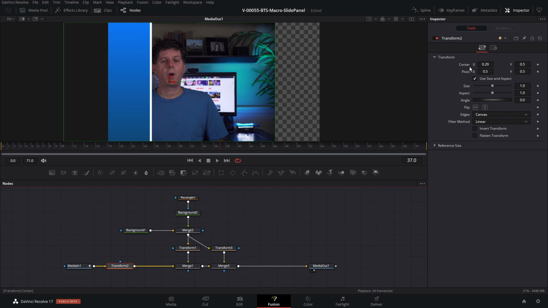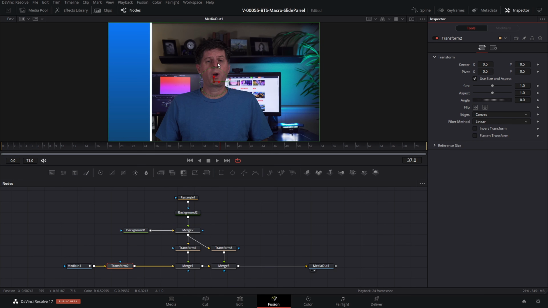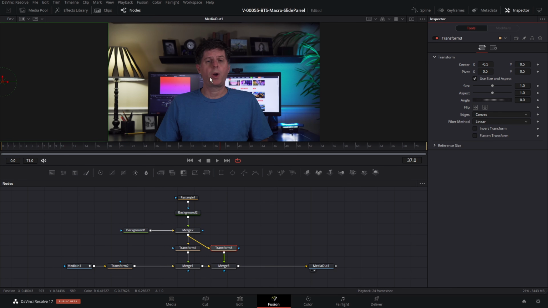Let's take the transform 2 and reset the clip position. Now transform 3, which is the copy of the panel, we want that to be just off to the left side. So we're gonna set that to be minus 0.5. And that's just off to the left. So now the basic node structure is set up.